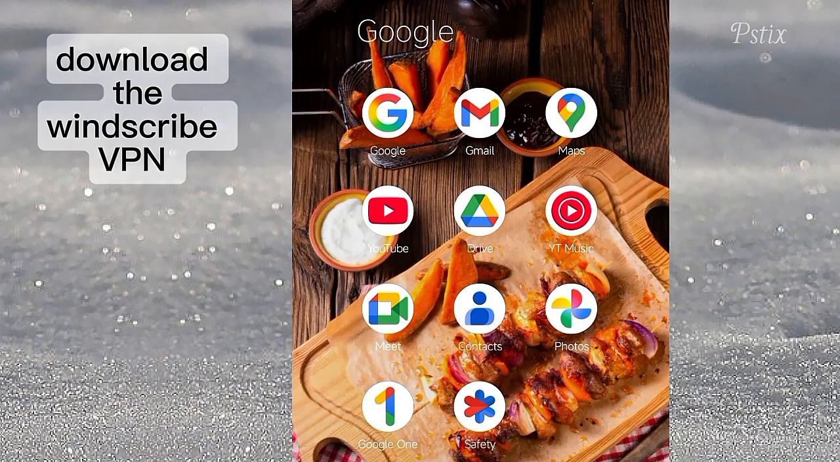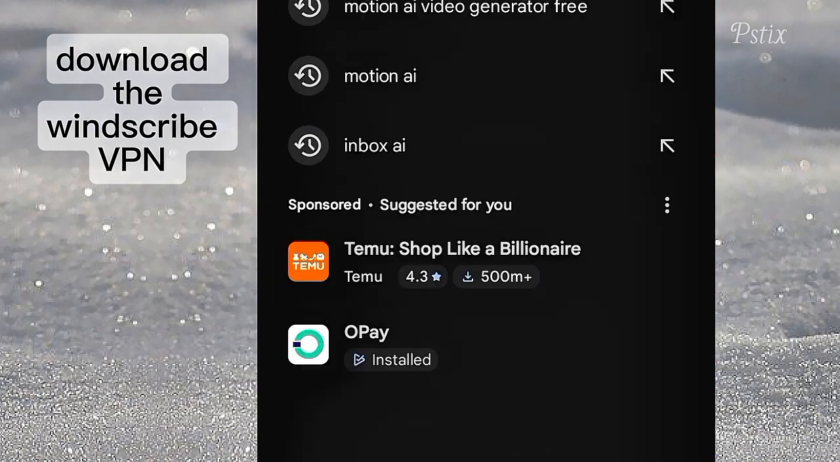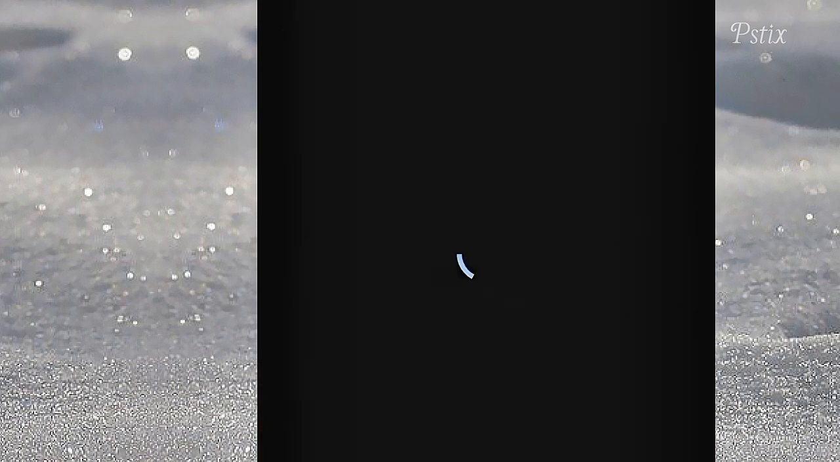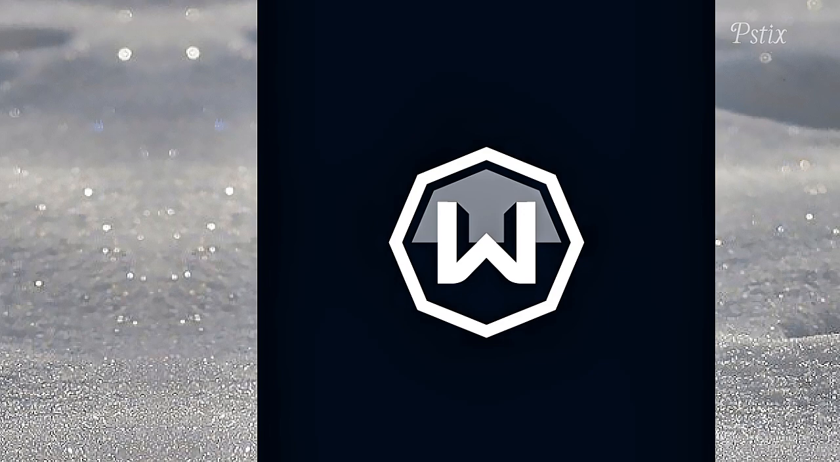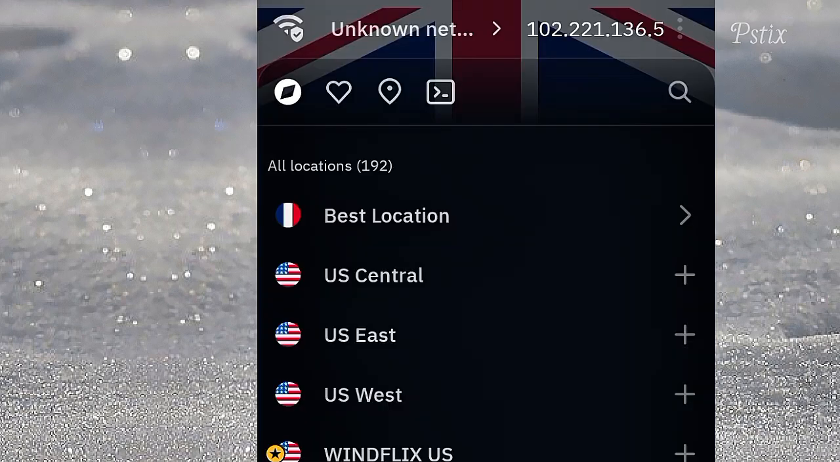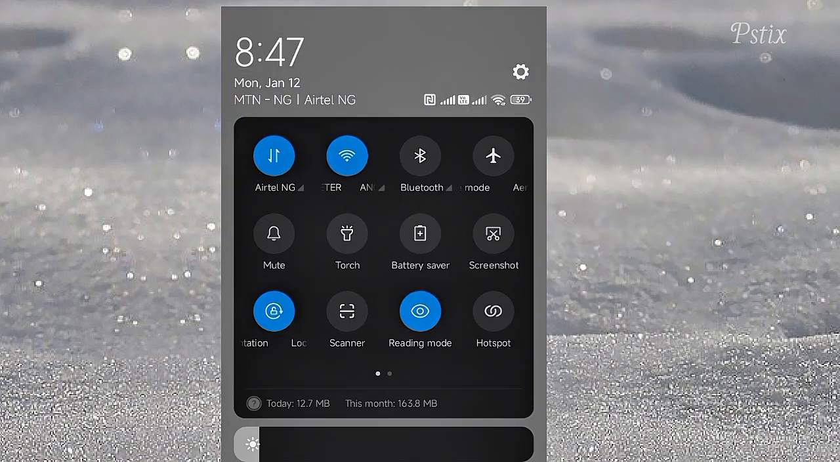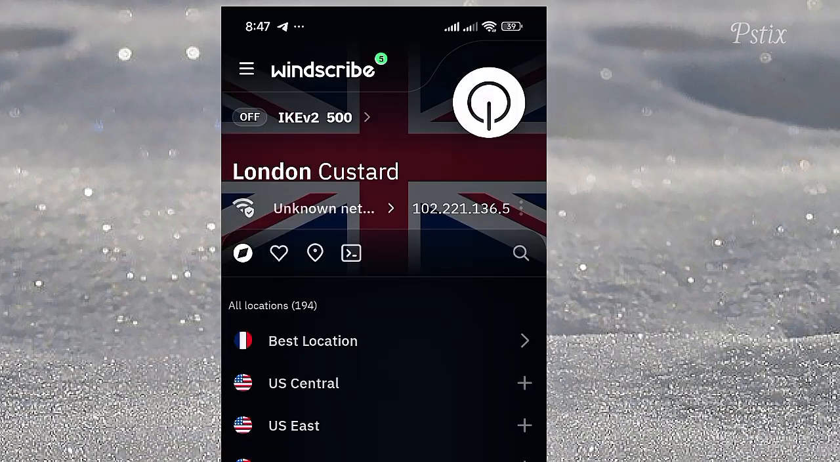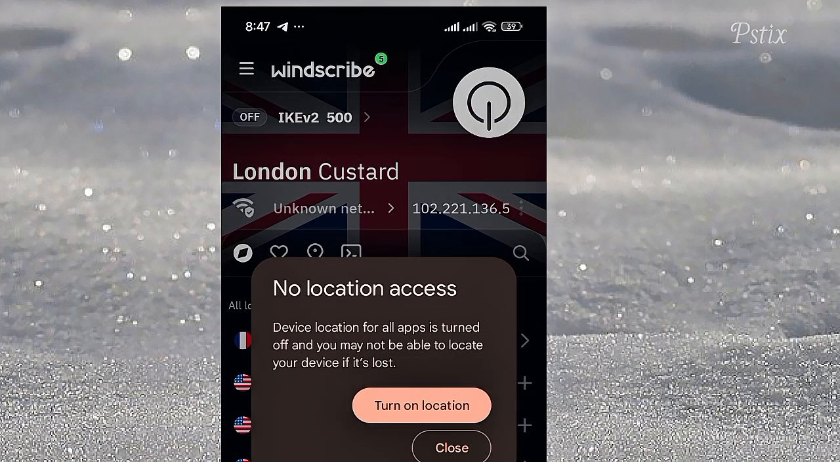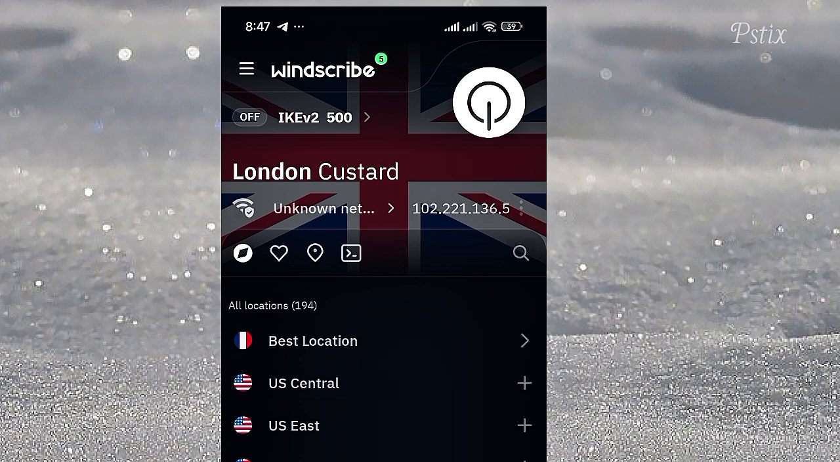Step 2. Download and set up the VPN. Go to your Play Store, search for Windscribe VPN, download and install it. We use a VPN because TikTok reads connection signals. During account setup, open Windscribe. Sign in with your existing Google account, not the new Gmail you just created.